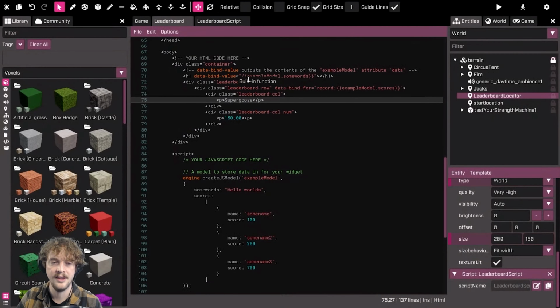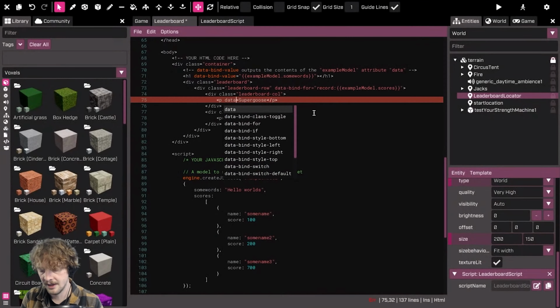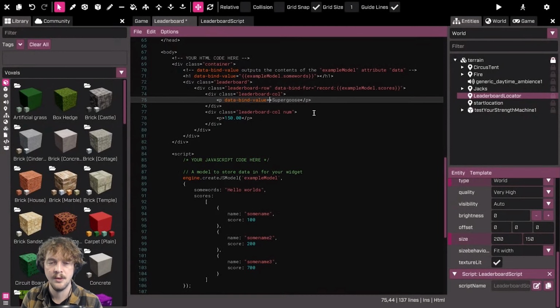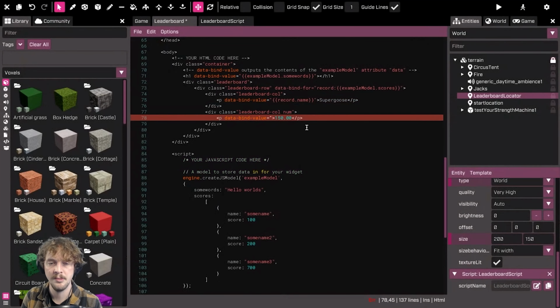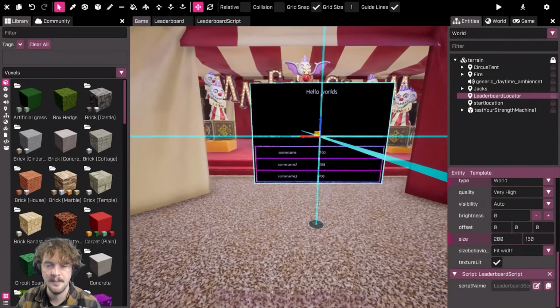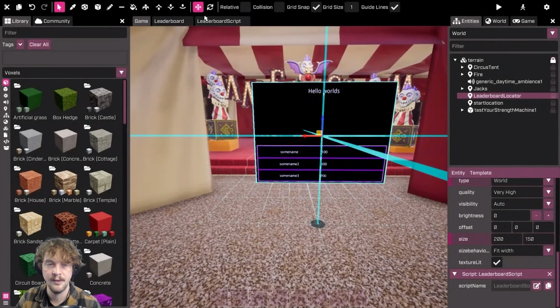same sort of thing we did up here with the h1 tag and do data-bind-value equals quote marks, open double parentheses, record dot, and the first thing is the name, double parentheses closed, end quotation marks, and the same again in this p tag here, data-bind-value equals quote marks, double parentheses, record.score, double parentheses, end quotation marks, save. If I return back to the game, you can see that now this data is different for each of the rows.